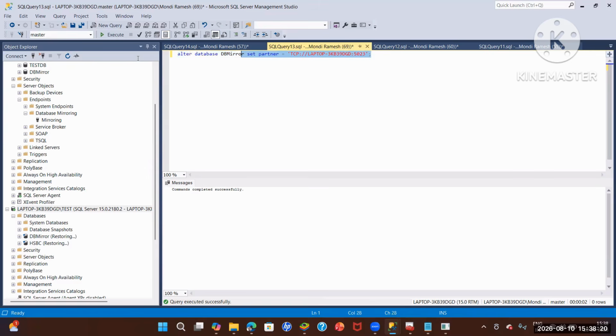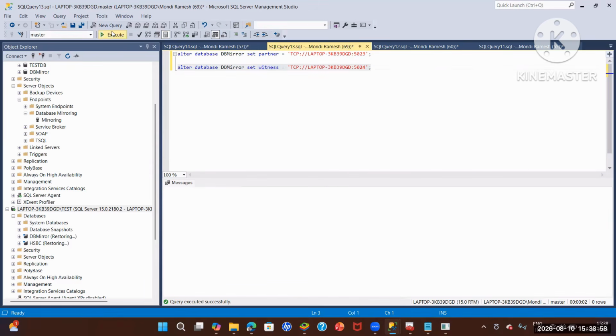For the instance in the principal server, this is my principal instance, right? Here you need to mention set witness, not partner. Mirror server port number 5023. Witness port number is 5024, right? You need to execute it. The command is executed successfully. We have set all the principal, mirror and witness. We have run the query.